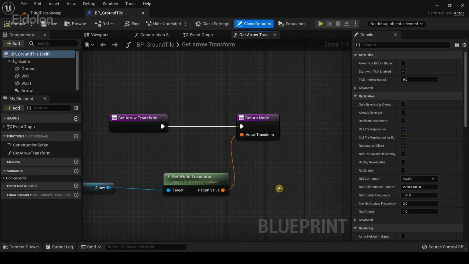And that's it for the video. In the next part of this tutorial series, we're going to create the logic node to procedurally generate the ground tiles that we have created over here.